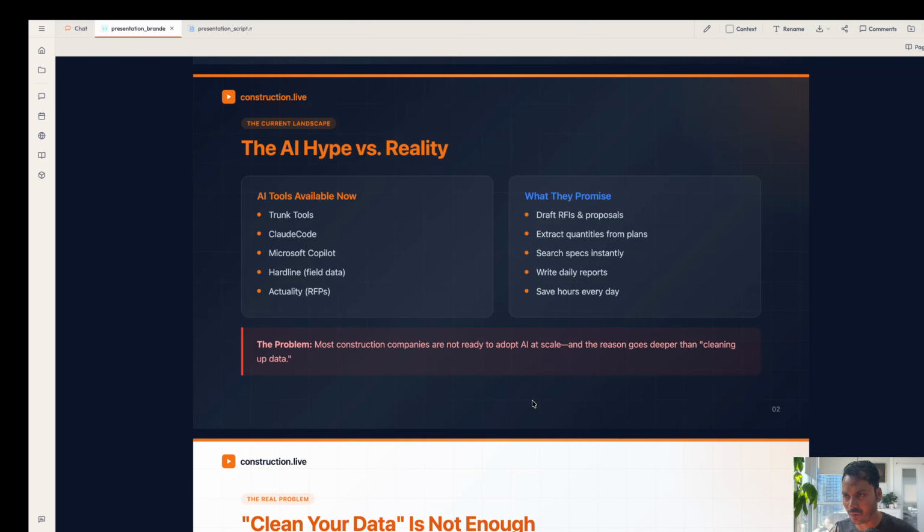So we all know, believe it or not, AI is everywhere. Your company is using it, your people are using it. There are tools like Claude Code, Trunk Tools, Hardline, Actuality. They're doing fantastic work, and there's so much penetration there, right? Even a ChatGPT kind of tool, whether you bought a license or not, people are using it every day to write email, to refine proposals, to do a lot of different things, right?